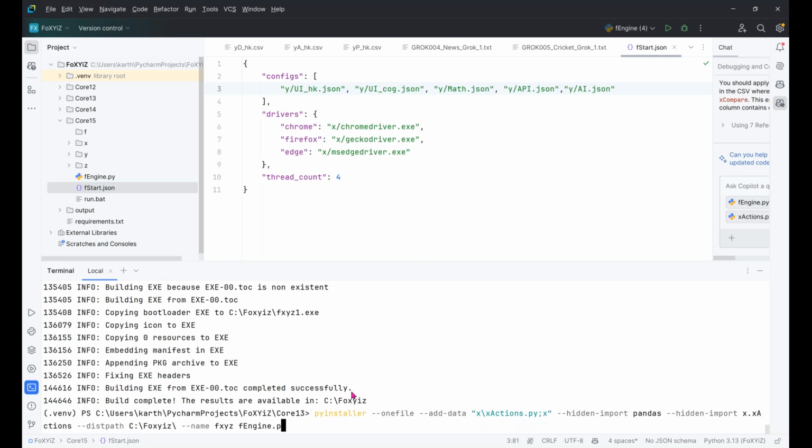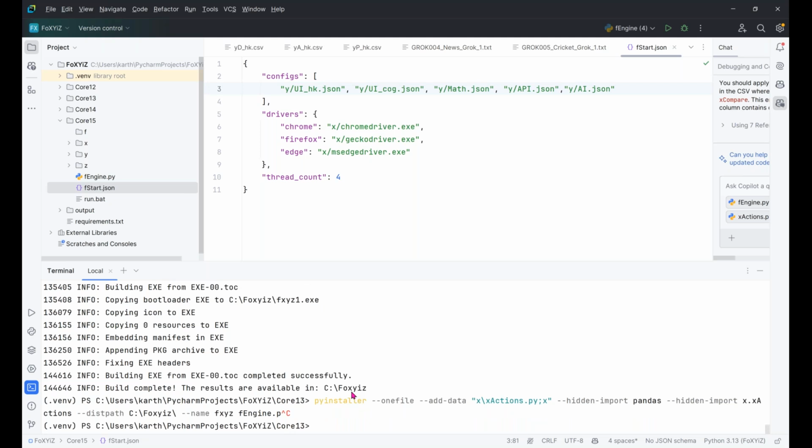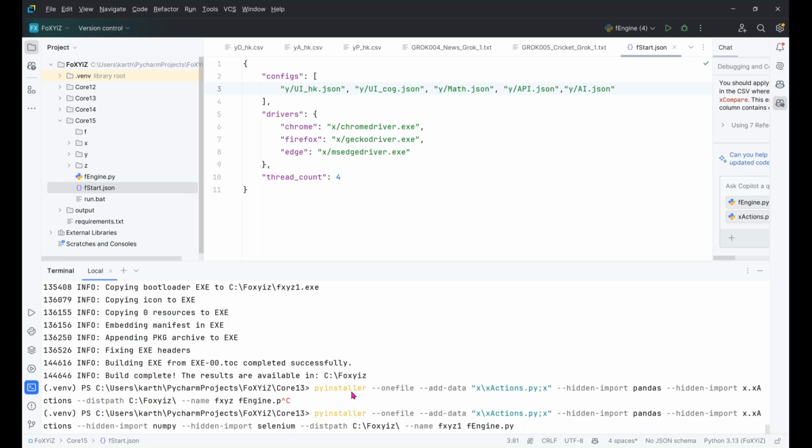Back in the terminal, I'm going to use this new one, and it's got hidden import pandas and so on. So it's a very simple one, team. Xactions.py is the one code that I'm entering. Then there are a few hidden imports.